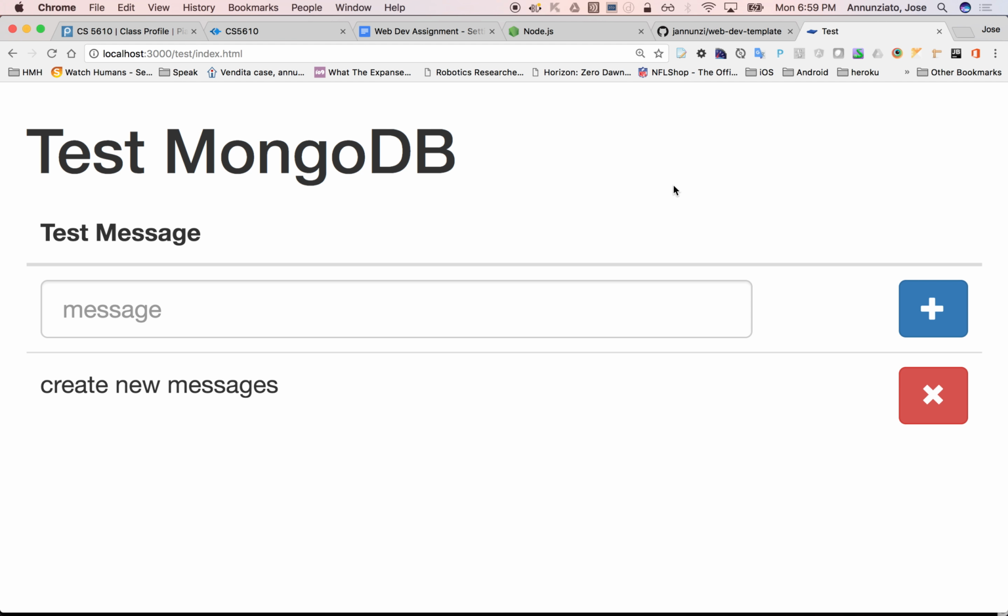What else? So yeah, this is what's due on Sunday: having this running on Heroku, and having this on GitHub.